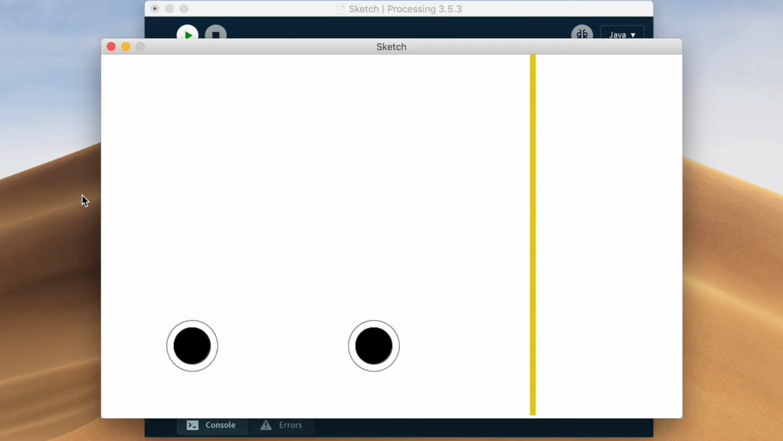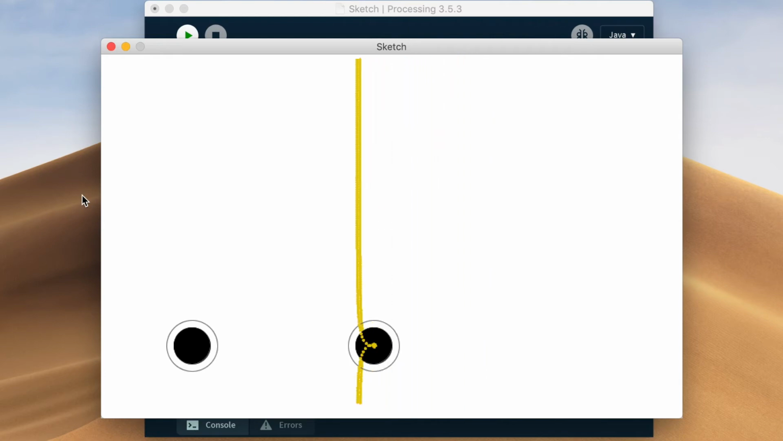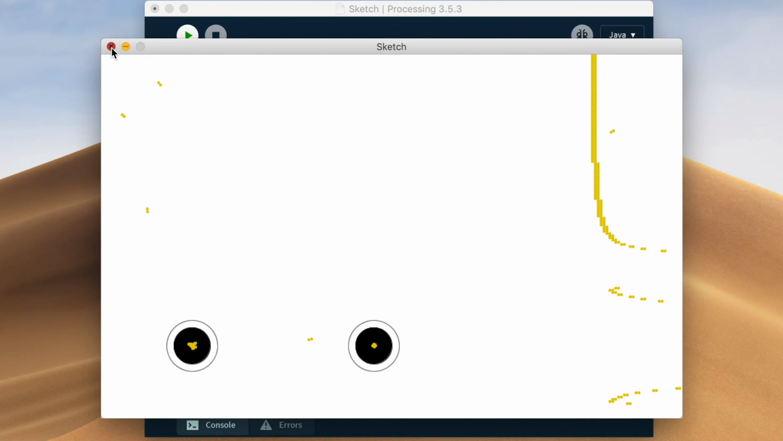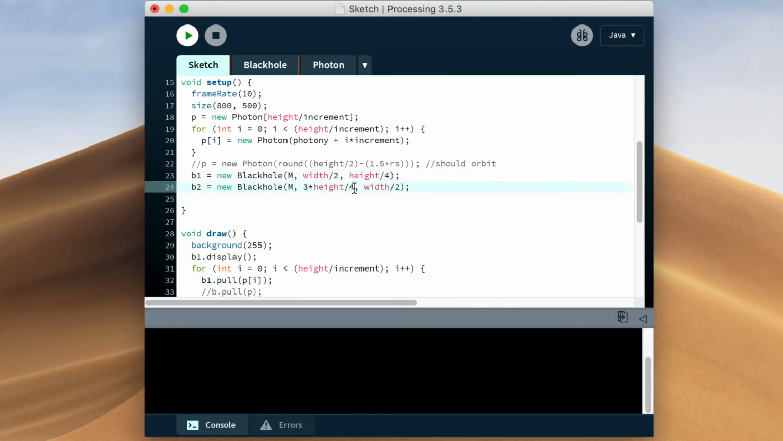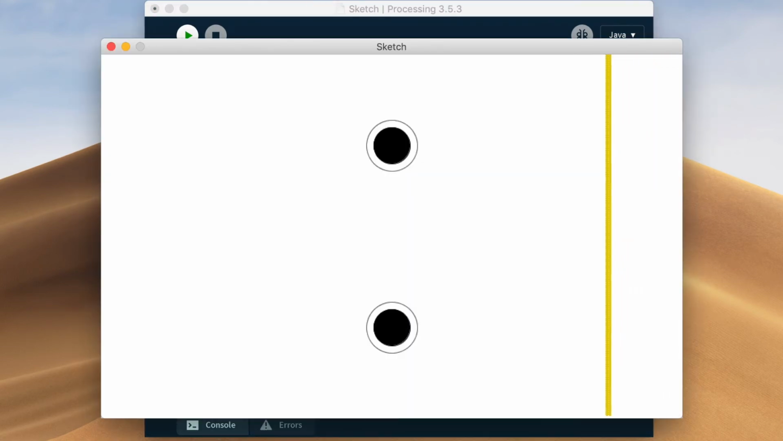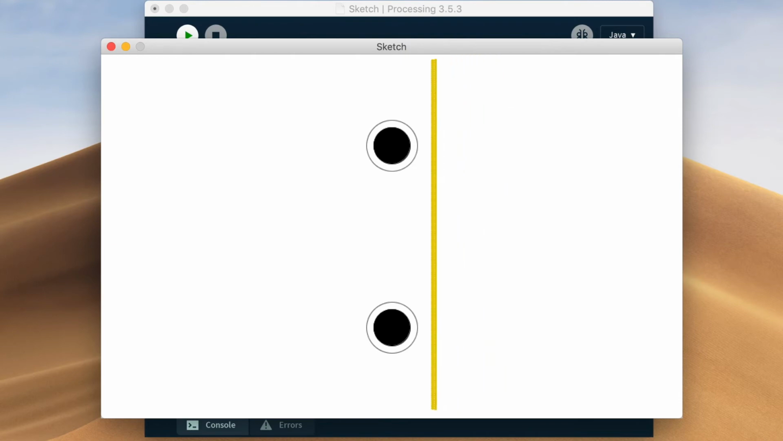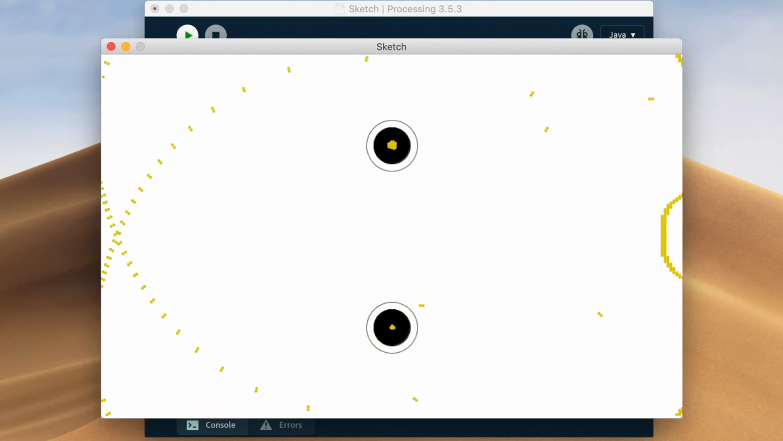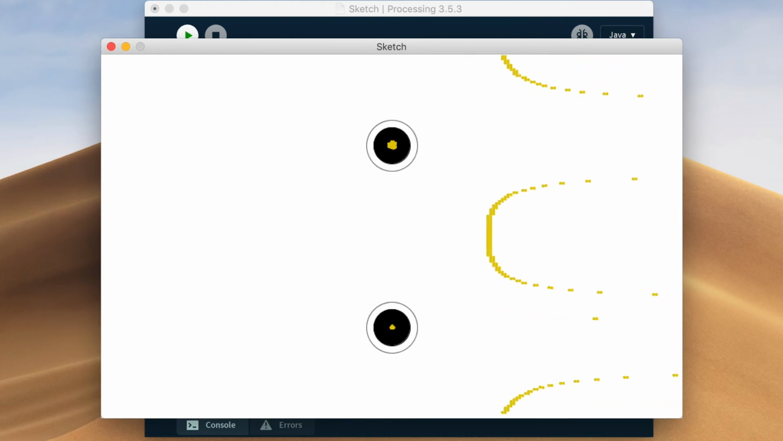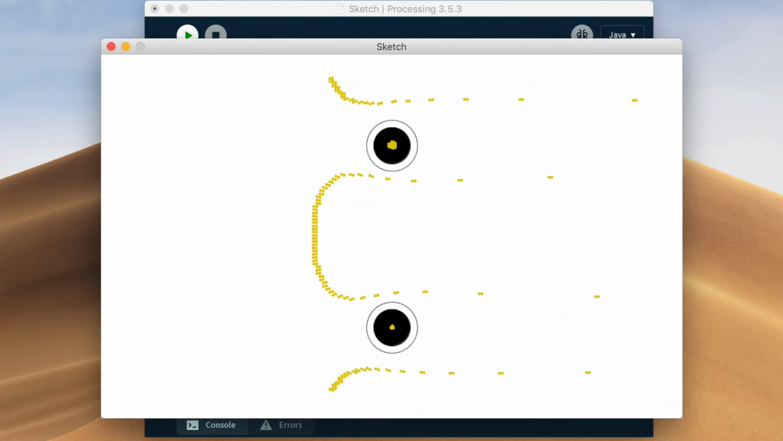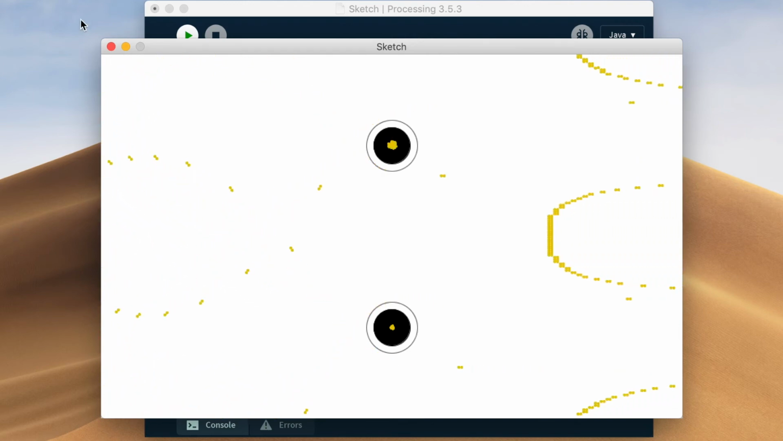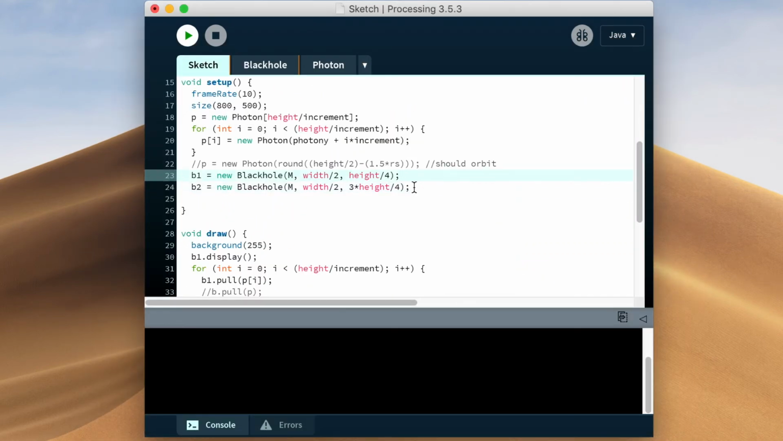Why do I always do X and Y backwards? Whoa, cool. This is a little bit too neat. Let's have a look at the photons when the black holes are in random positions.